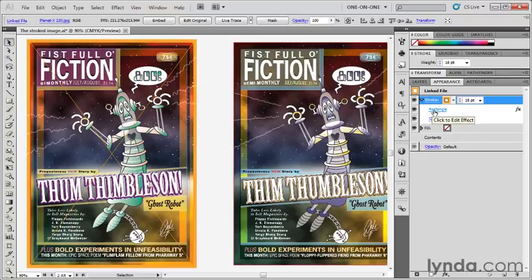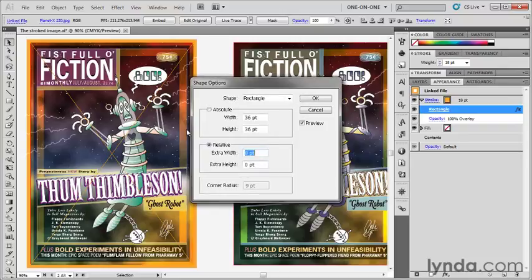Using this rectangle effect, we can exactly position the center of that stroke. So I'll go ahead and click on the word rectangle to bring up my shape options dialog box. I have the preview checkbox turned on. And what I want to do is scoot the stroke inward. So I need to enter a negative value for extra width because it's not extra. We're subtracting from the width, in fact.